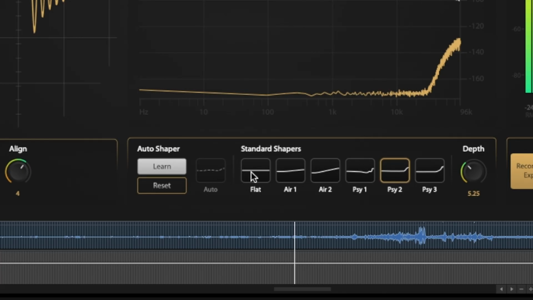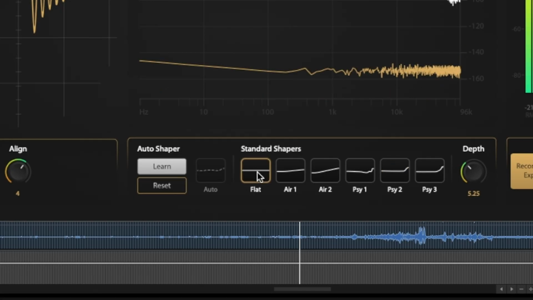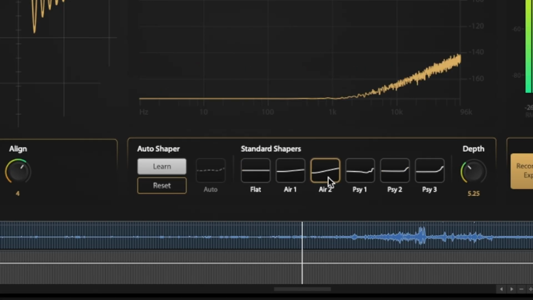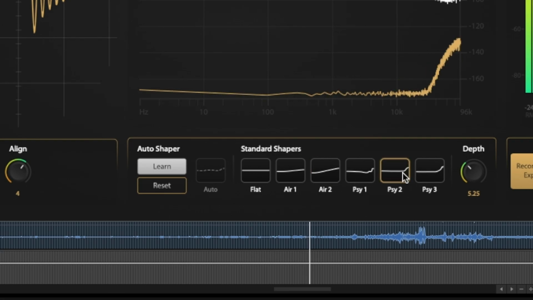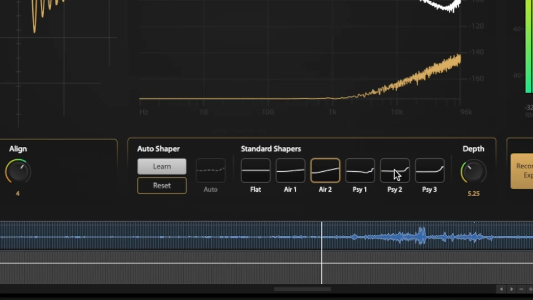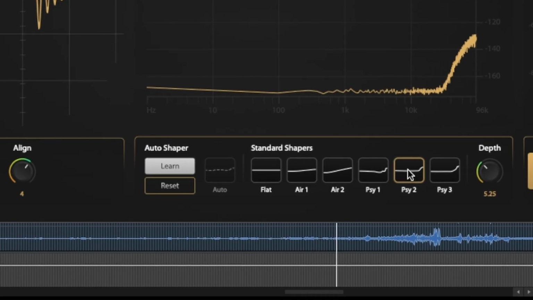The flat shaper is just that. It distributes your dither evenly or flatly across the audio spectrum. The air family shapes some of the noise into the higher frequencies and away from our mid-range where it might be more detectable. Psychoacoustic shapers follow complex curves that mimic the shape and response of our human hearing system. Now, we find that the air shapers tend to have a lighter and somewhat brighter sound, while the psychoacoustic shapers lend a bit more meat or solidity to your master.